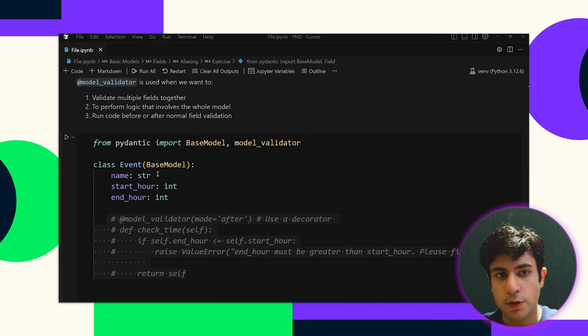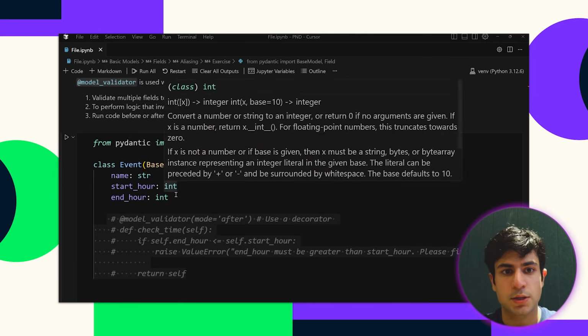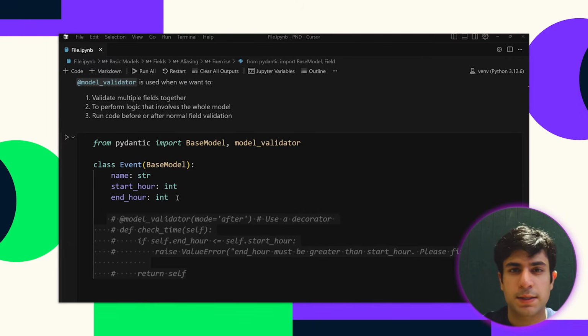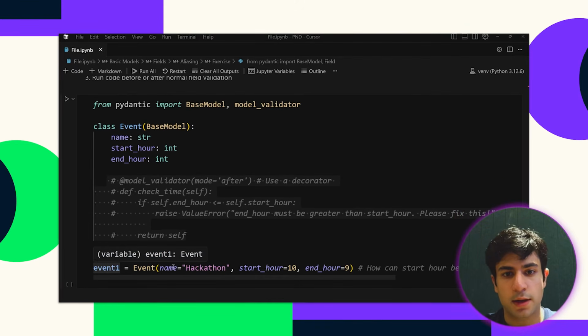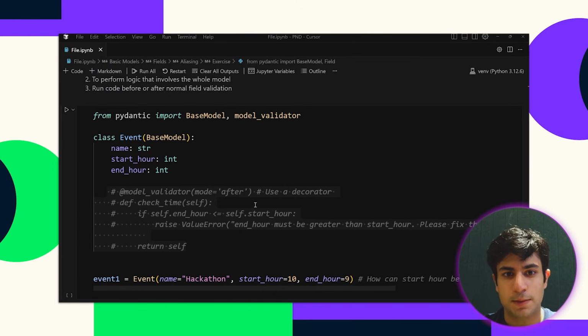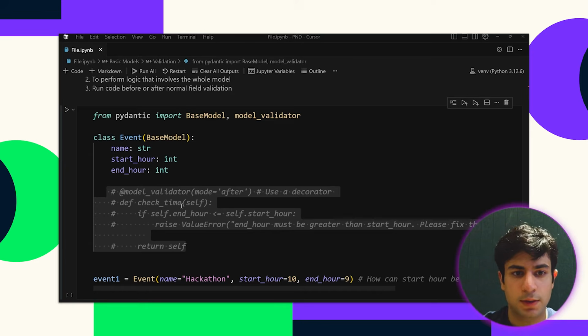For example, if I create an event model, a very simple model with name, start hour, and end hour, with the start hour being an integer and the end hour being an integer. No fancy formats like 00:00, for example. It's quite simple and we're working in o'clocks. Now if I pass in this, event1 is equal to hackathon, start hour 10, end hour 9. Do you think there's a problem with this? Well, if I run this, it's running flawlessly.